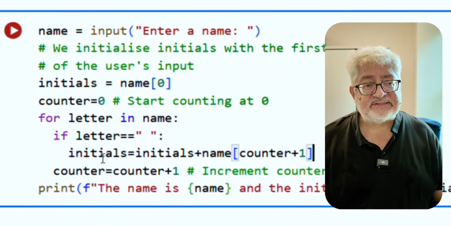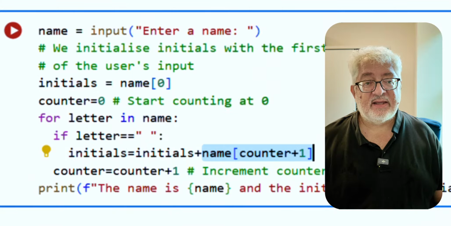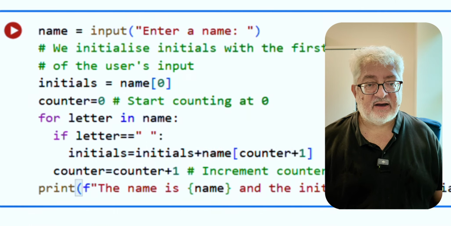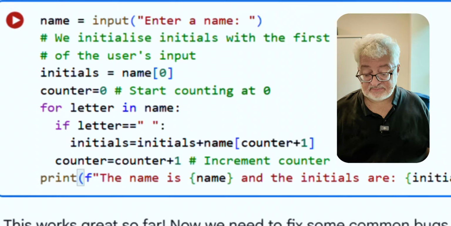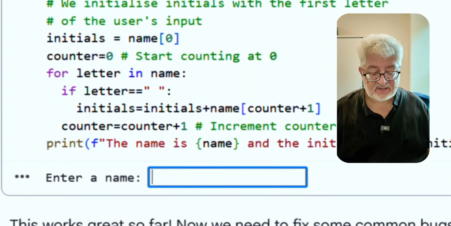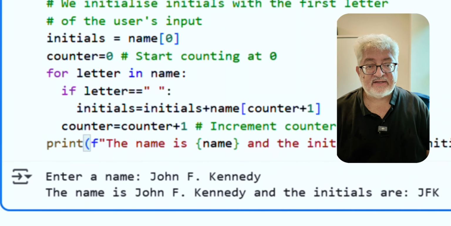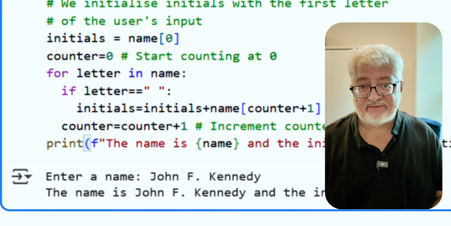And so this is what happens here. We add to the initials the previous initials plus name counter plus 1. And after that, we increment the counter, and finally we print our result. Let me do this. Enter a name. We continue with our John F. Kennedy. This is a good name because it has 3 initials. The name is John F. Kennedy, and the initials are JFK. So, success. We are finished.